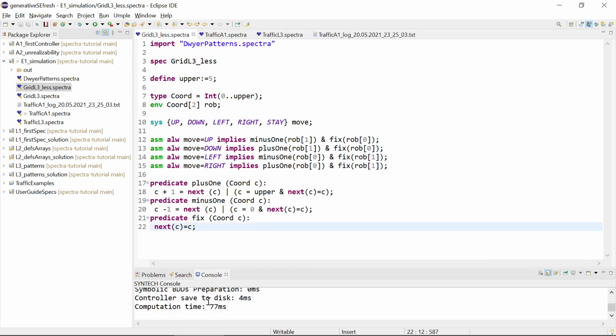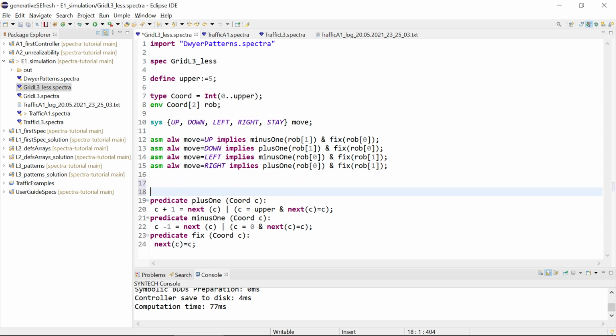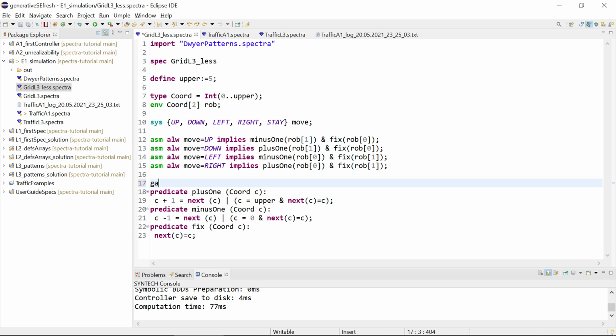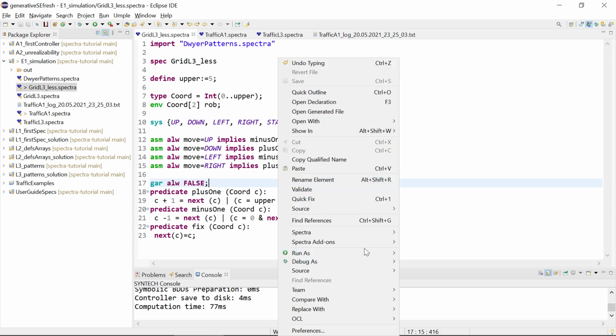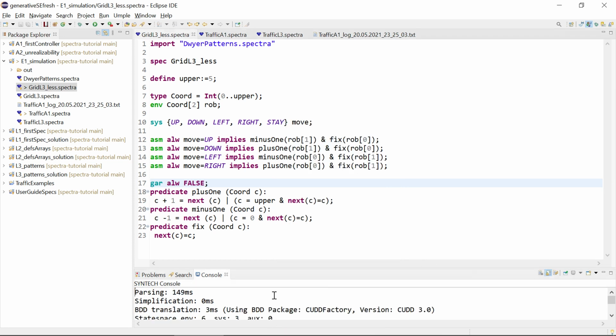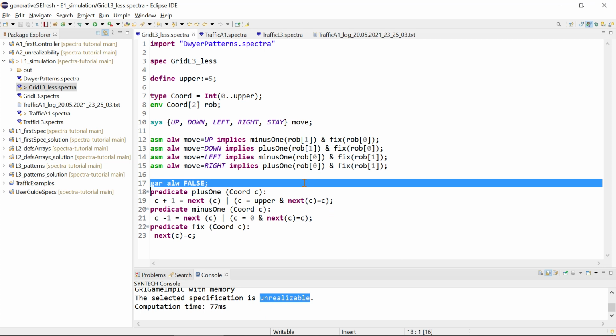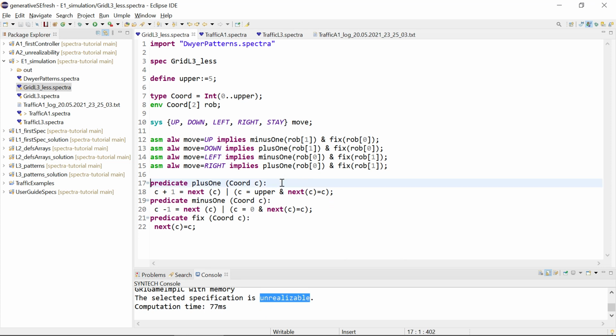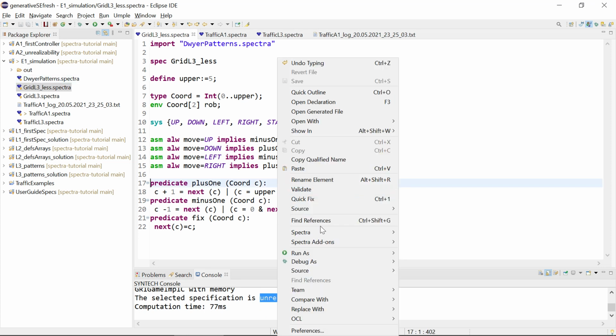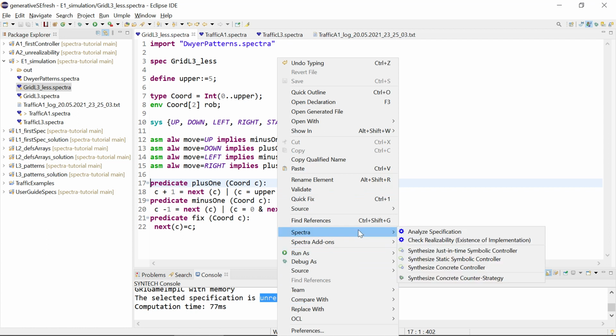We can just quickly check that it worked. So we see it worked. Of course, if you have some guarantee that says guarantee always false, then the synthesis will tell us that this is an unrealizable specification. Yeah, and then there won't be any controller. So now let's see, we still have the previous controller.